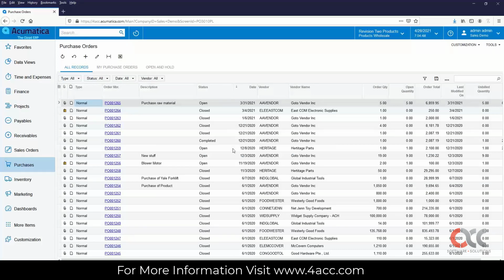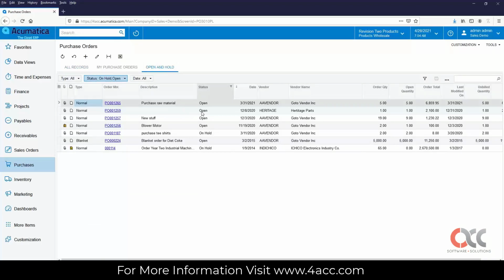And this is a quick way that we can customize our screens to meet our needs and have data available to us very quickly.